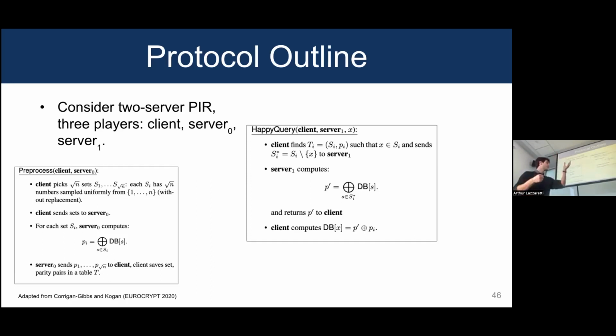Okay, and if the database computes again the same operation that it did before, and returns the parity of this set without the element that you're interested in, the XOR of both parities will give you back the element of interest by the property of XOR.